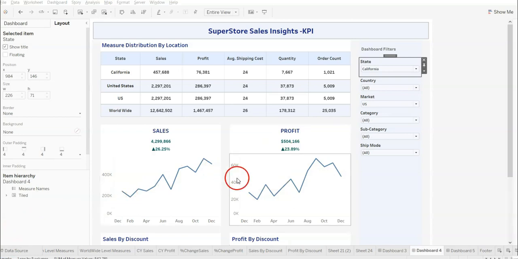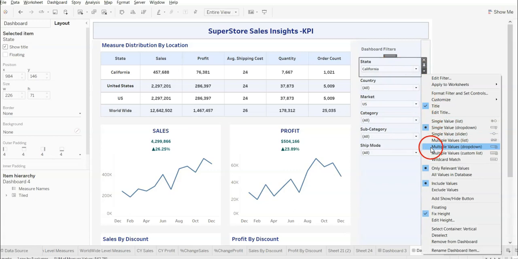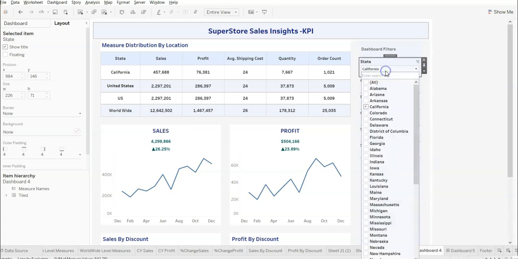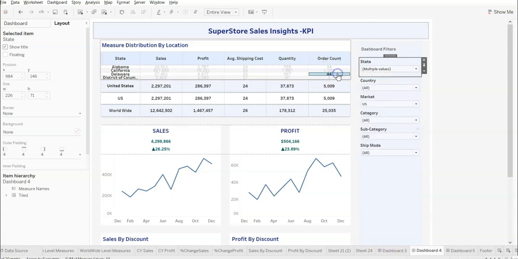Now, what is our requirement? Instead of single selection, we want to select multiple values, right? It is not difficult. Let's change it to multiple values drop down. Now I have an option to select multiple values. But this is how it looks. Instead of showing it as 4 different rows, I want to sum up all these values and show it as one row. That is the requirement. So let's go back.